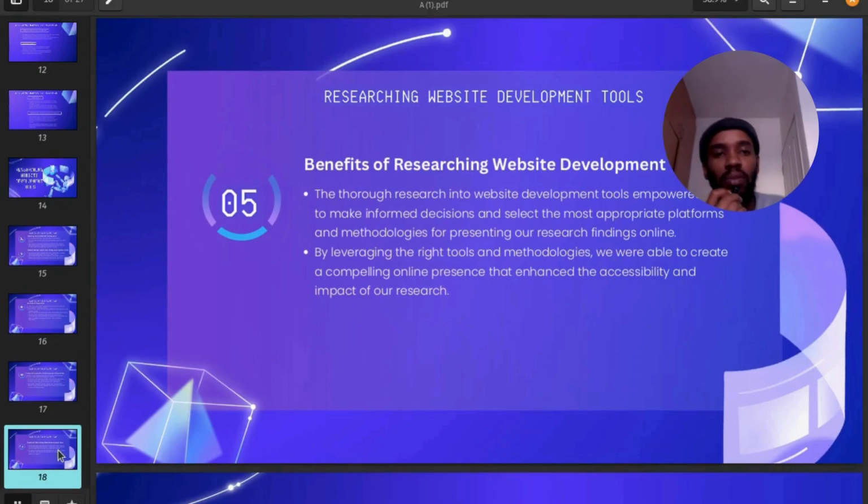Benefits of researching website tools. The thorough research into website development tools empowered us to make informed decisions and select the most appropriate platforms and methodologies for presenting our research findings online. By leveraging the right tools and methodologies, we were able to create a compelling online presence that enhanced the accessibility and impact of our research.